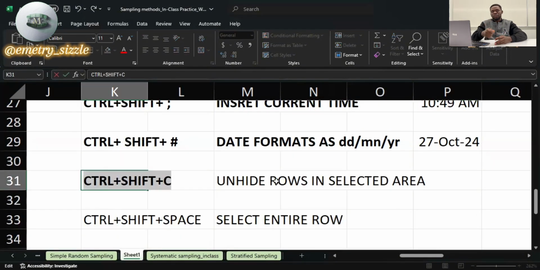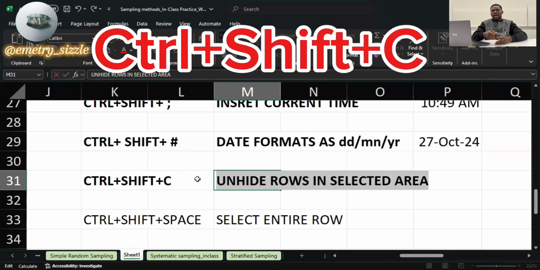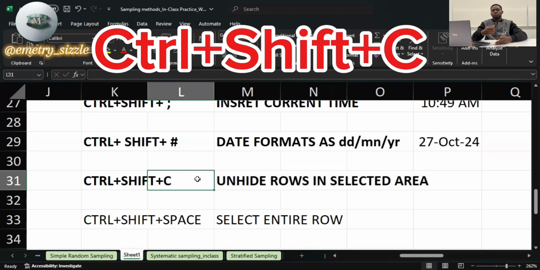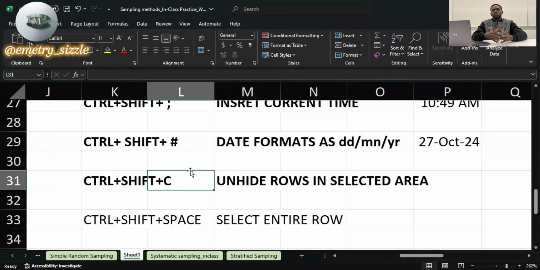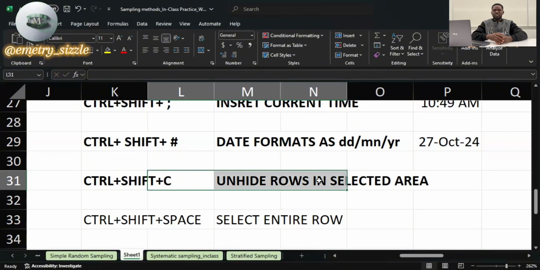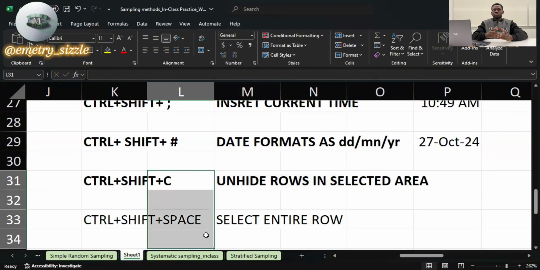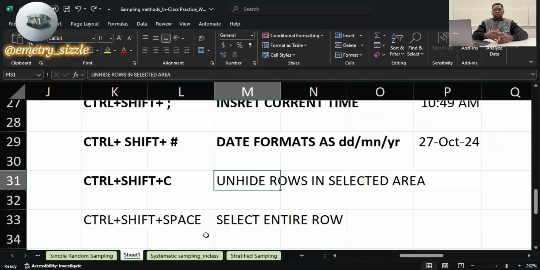The next shortcut here is Ctrl plus Shift plus C. It helps you to unhide your rows in selected areas. If you want to unhide any hidden row within your selected area, it's a quick way to review multiple hidden rows all at once.